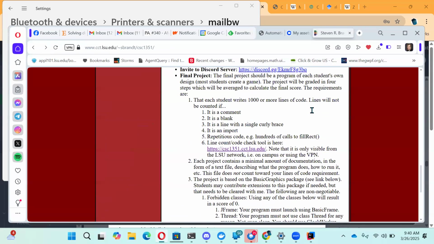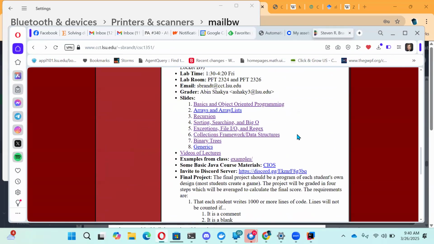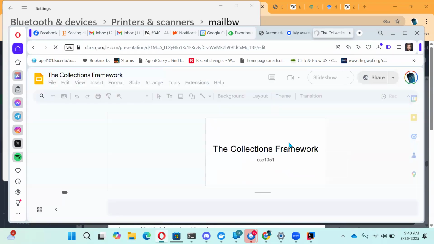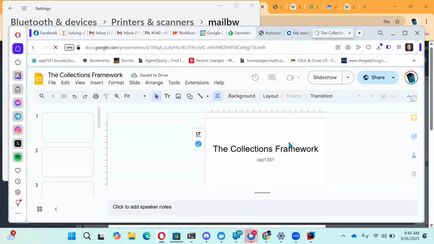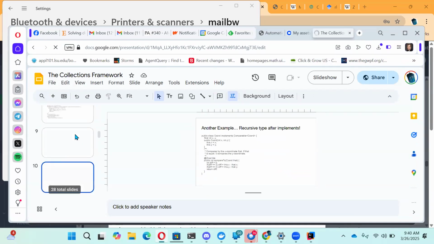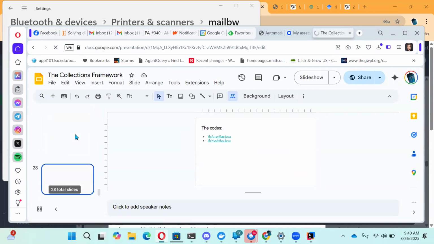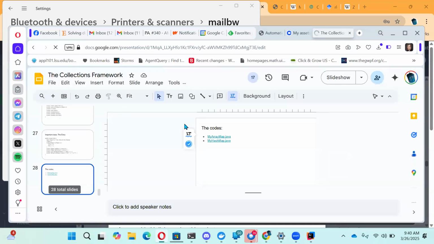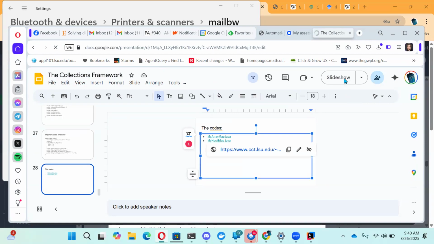So we were talking about... is there a question? No? Okay. We were talking about hash maps. And let's see. My hash map slideshow. Maybe that helps.